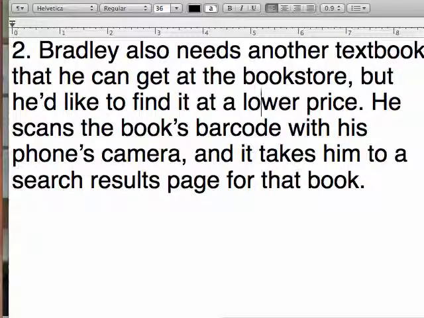So in this context scenario, this is the second context scenario. The first one took Bradley to the bookstore. So in this scenario, Bradley is in the bookstore. He's just found one and he needs another textbook. He can get it at the bookstore, but he'd like to find it at a lower price. So he scans the book's barcode with his phone's camera and it takes him to a search results page for that book. That's a feature. It's a really cool feature, but it's a feature.